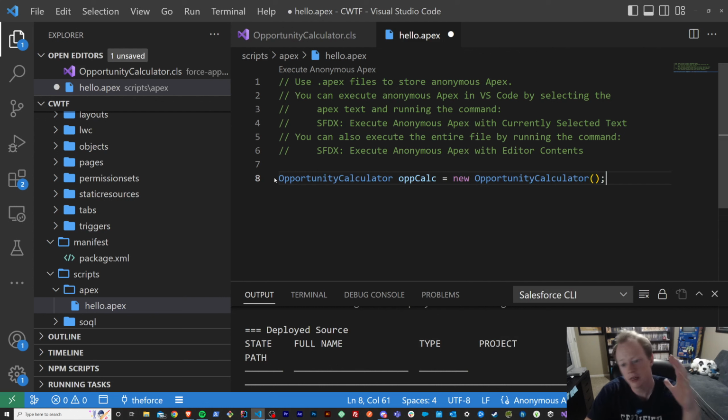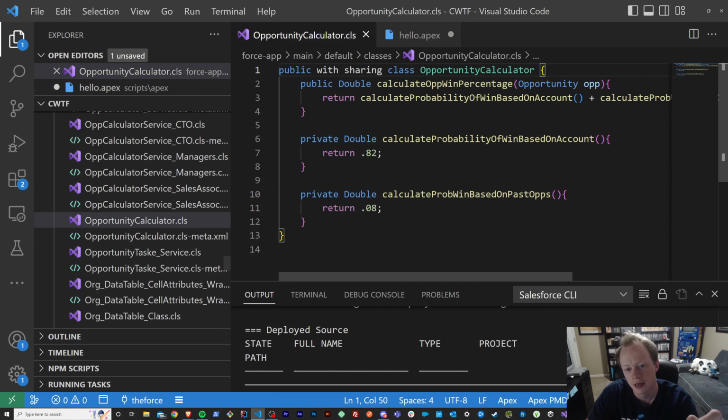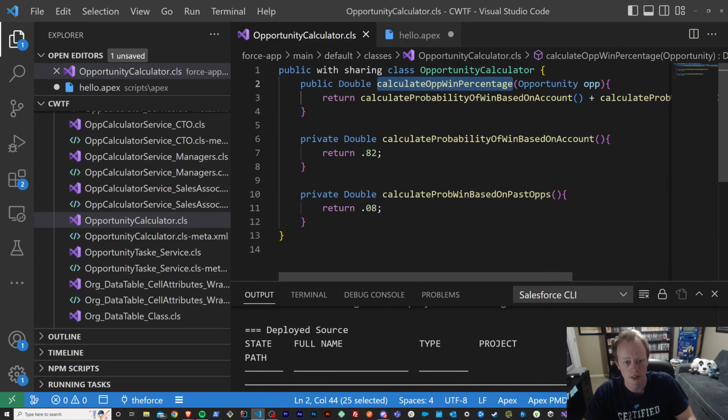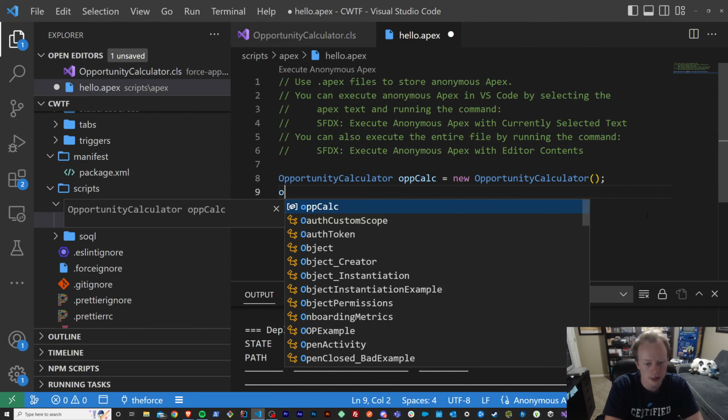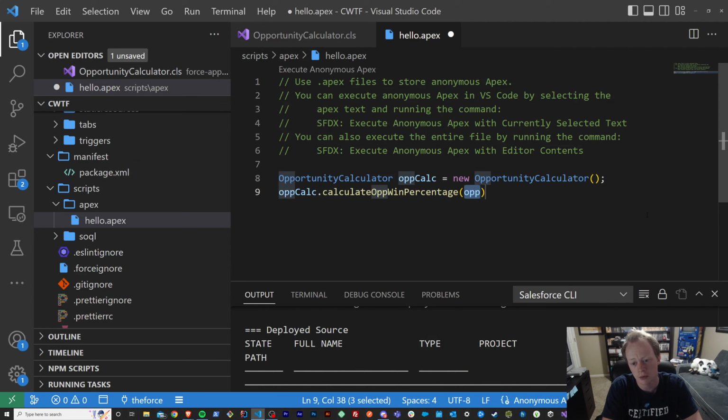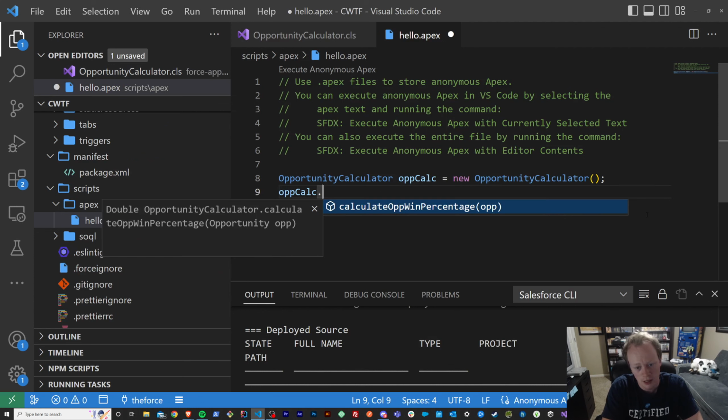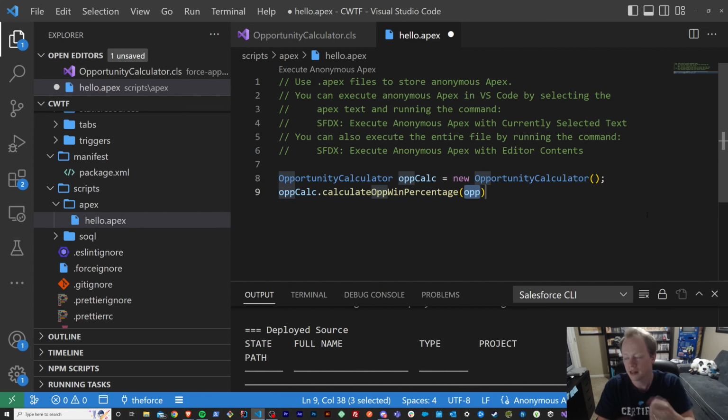So I've now instantiated a new object from my opportunity calculator class. And I want to calculate the win percentage. So if I come down here and I say opCalc.calculateWinPercentage, first thing that's important is when I hit this dot, the dot operator here, you see that the only available method for me to call from this outside world of code is my public method, my calculate op win percentage. And that, as a developer in this instance, is all I want anybody to be able to call.